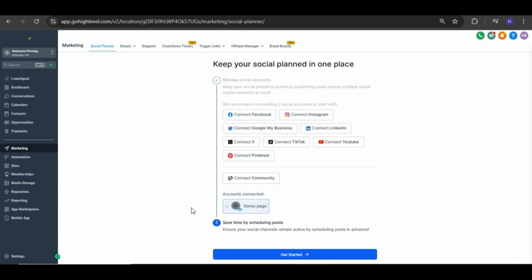Like right now, we have connected just this Facebook page, so we can see it under accounts connected. But if you have multiple social media accounts connected, like from Facebook, Instagram, Twitter, then that will also be displayed in this section. And then you will be able to manage all of these accounts within this section of GoHighLevel.